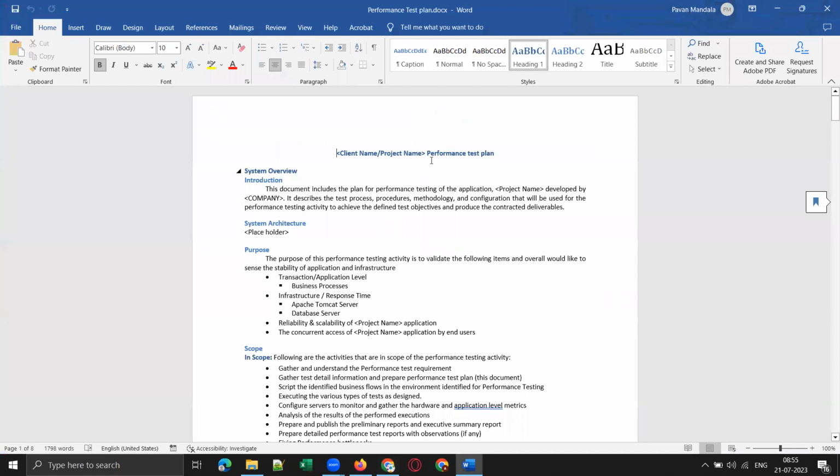So what does a test plan document contain? Observe here, introduction. In the introduction section, read this. This document includes the plan for performance testing of the application. Here we will mention the project name, developed by so and so company, or owned by so and so company. And it describes the test process, procedures, methodology, and configuration that will be used for the performance testing activity, right?